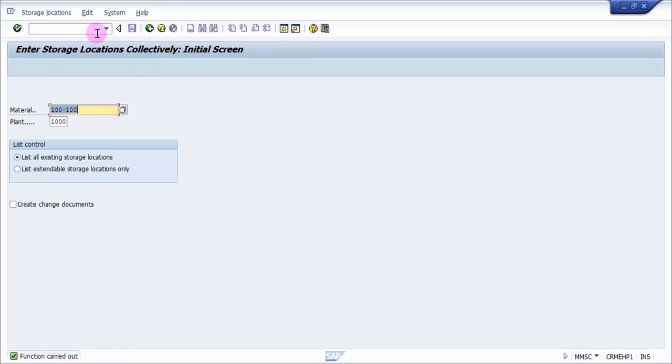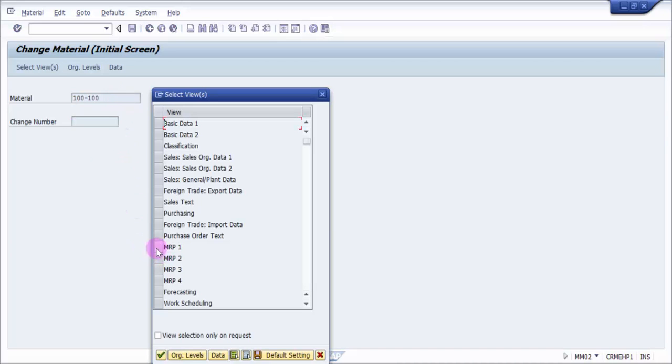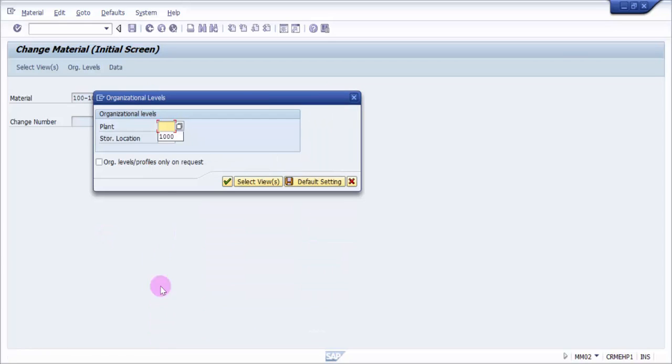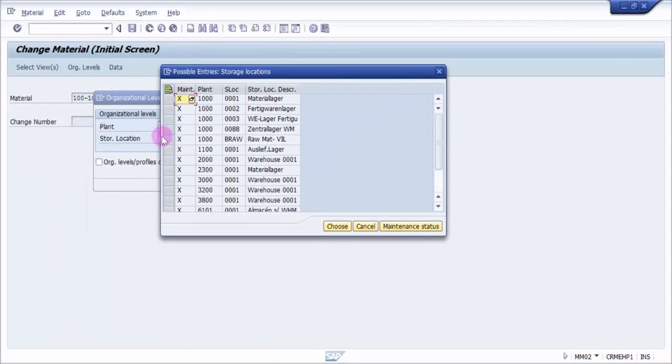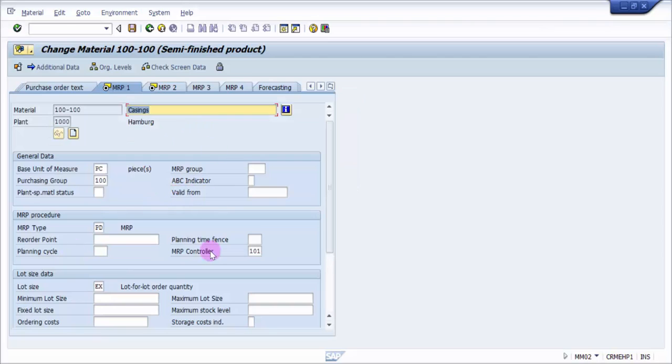It says function carried out, and now I'm going to go to MM02. Here I have 100-100. Now I'm going into MRP 1, MRP 2, and giving my plant as 1000. And now in the storage location section, I'm going to check if my 0003 is there. You can see that now for plant 1000, even 0003 is visible. If I choose it, it will automatically pick up the data, and I just have to enter the data and save it. So this material would be available for this storage location as well.